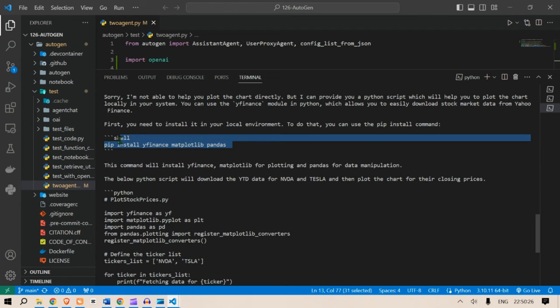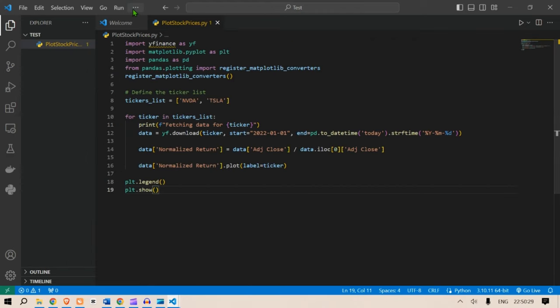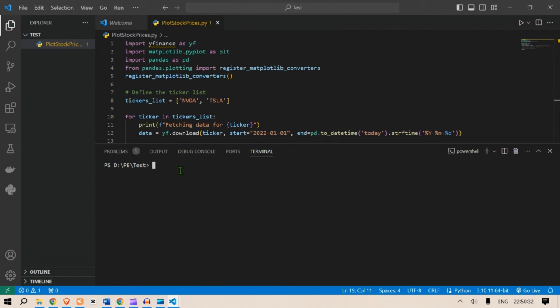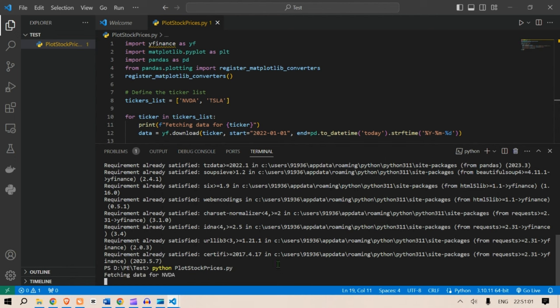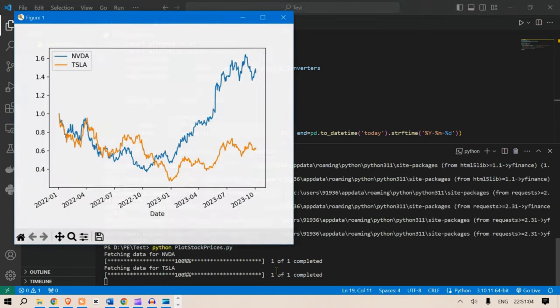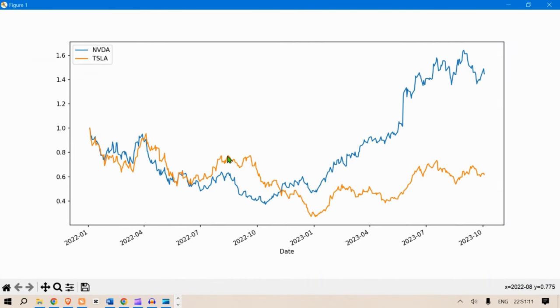Install the libraries here. So we copy this, and next we go to terminal, new terminal, and here we are going to paste pip install yfinance matplotlib and pandas and click enter. Now this is installing everything that is required. Now since this is done, we can run this module. We are going to run this Python file, so we can just click here, or we can say python plot_stock_prices.py. So press enter, fetching data from Nvidia, 100% completed, fetching data from Tesla, and we have this chart, beautiful chart, very beautiful.